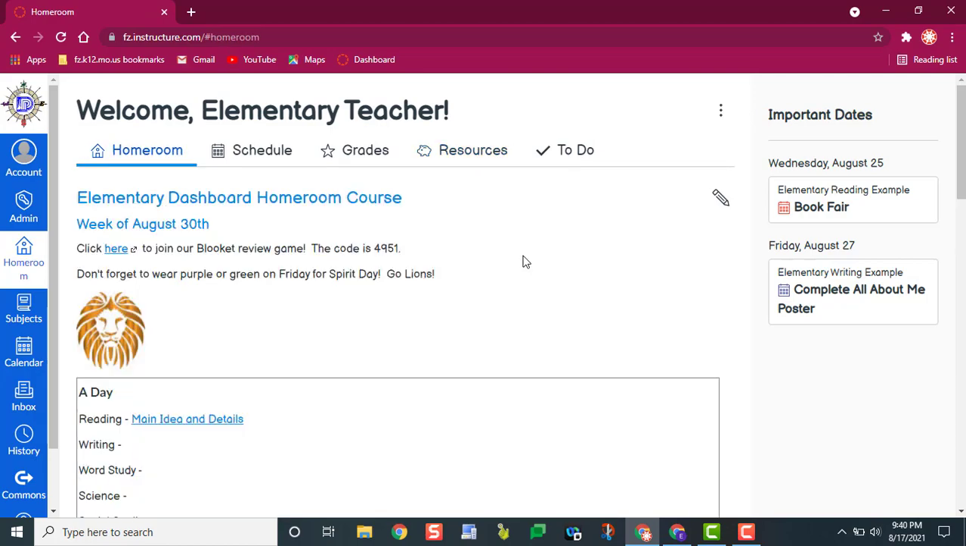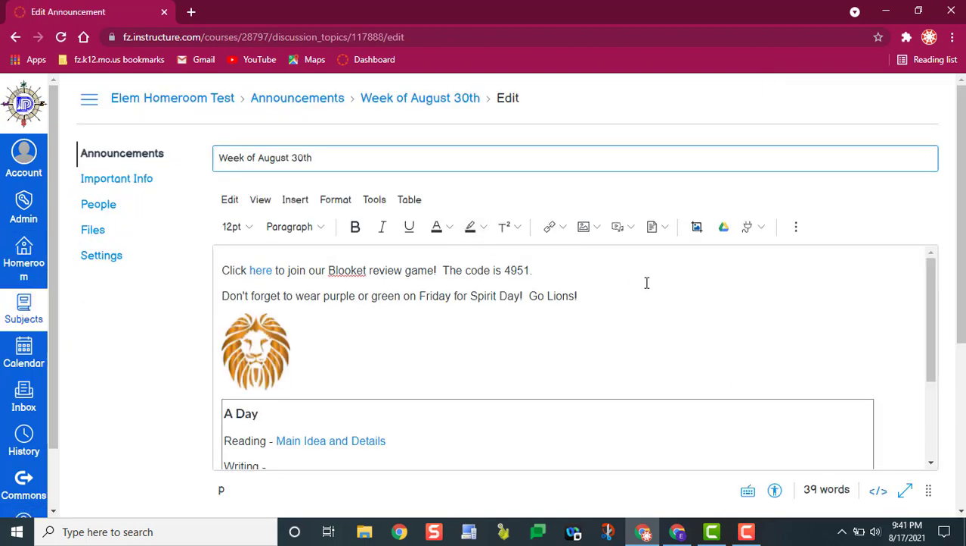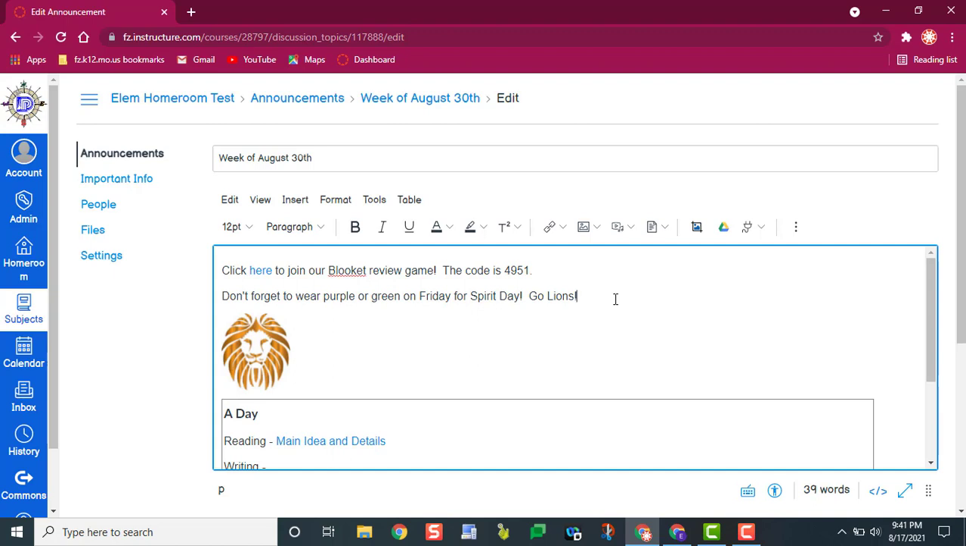If I want to edit an announcement that I've already started, I can actually do that just by clicking on the pencil here, and it will allow me to edit without having to even click and go inside of the course. Notice that I have a few different options of possible ways that you could use an announcement. You could use it to send a link to your students so they know where to go in class. You could use it as an actual announcement to remind them of something and add images.